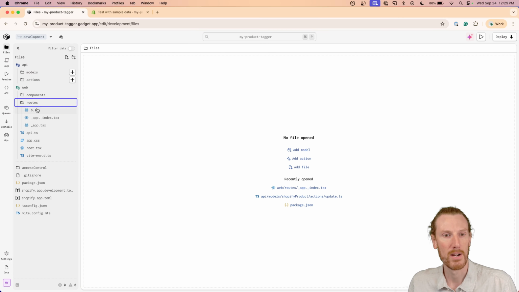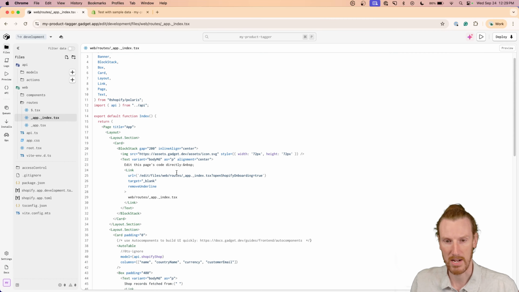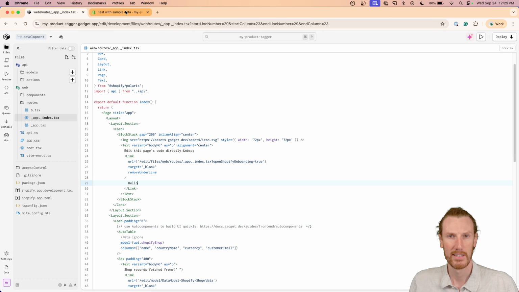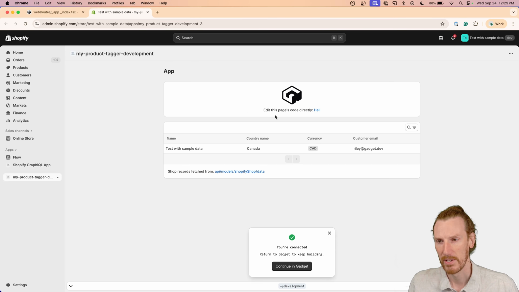But if I go web, routes, and my default route here, let's edit something. Let's go hello. If I go back to my app, you see, there we go, hello. So hot module reloading does work out of the box with Gadget. So building your front ends feels like you're building locally, which is pretty nice.